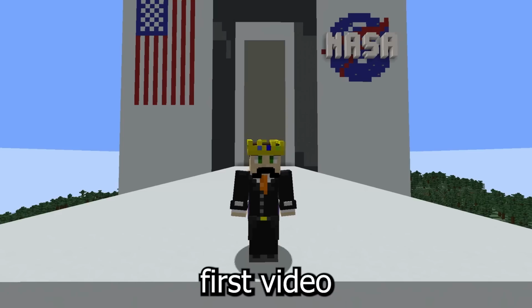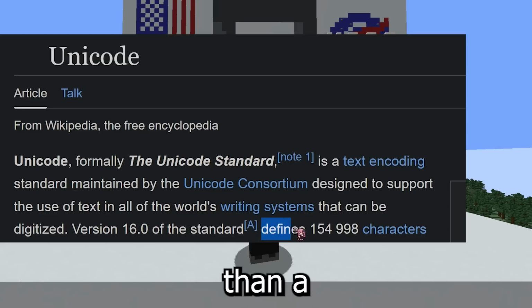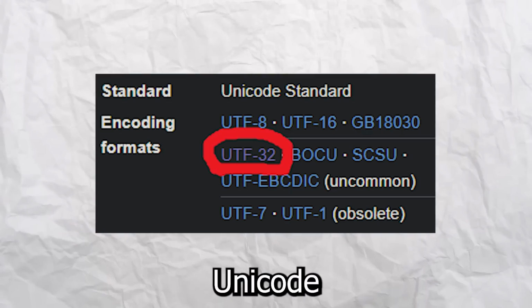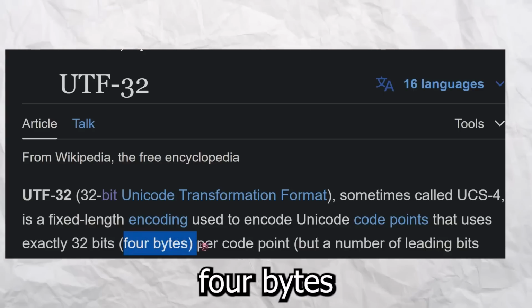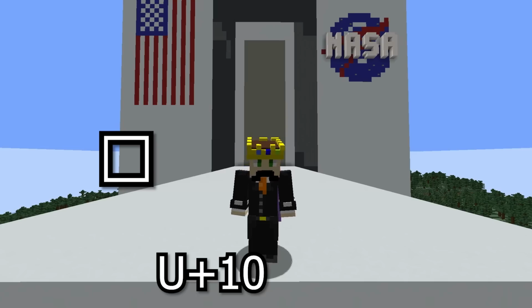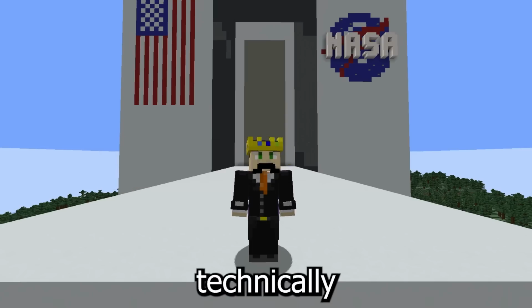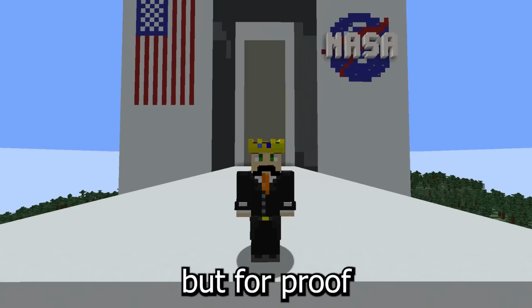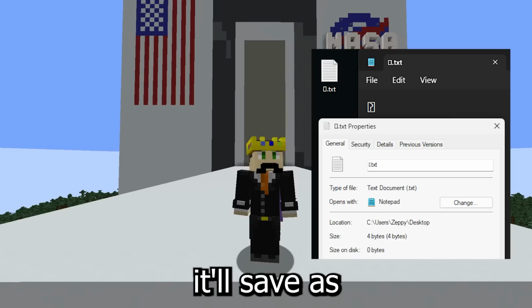One word. Unicode. I don't know how I missed this in the first video, but Unicode can store way more than a single character. However, only 4 bytes as much because the biggest Unicode encoding requires only 4 bytes, which is this. U+10FFFD, which is technically a 21-bit code point, but it requires 4 bytes regardless. I don't know, it's some stupid Unicode thing. But for proof, if you put it in Notepad and save it, it'll save as 4 bytes.